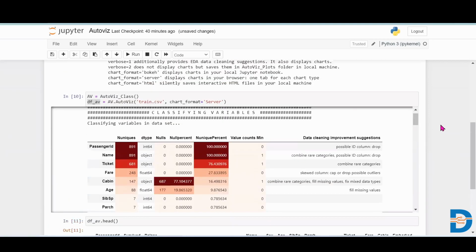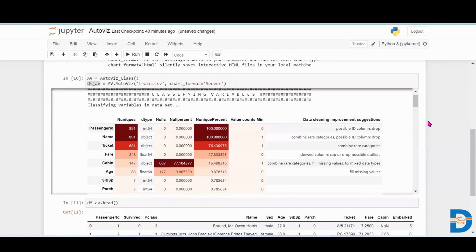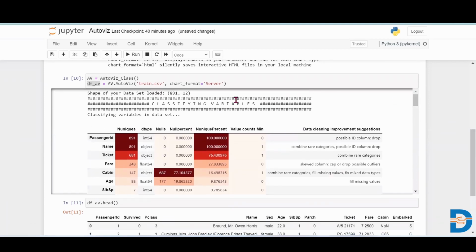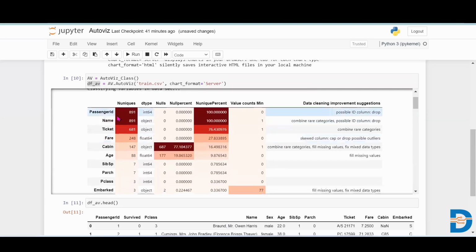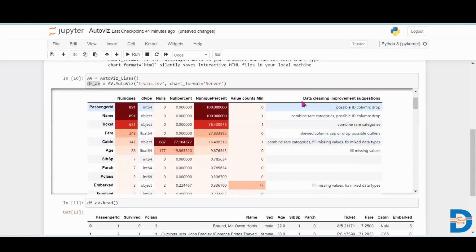So we have created our report with the help of the AutoViz library. Let's understand the report. First, it has given the shape of our data set. Then it has found the independent and dependent columns. The important thing that AutoViz does is it gives us comments, suggestions on what we can do with a particular column. For example, passenger ID is a possible ID column, so the suggestion given is drop.